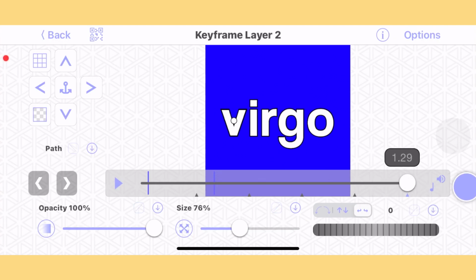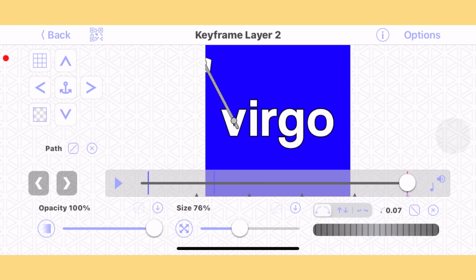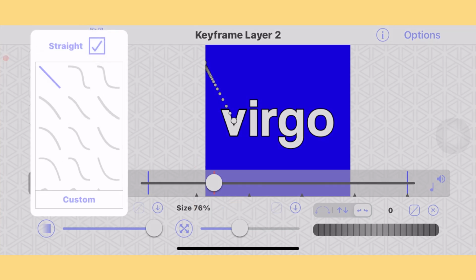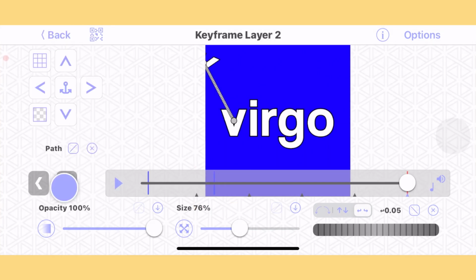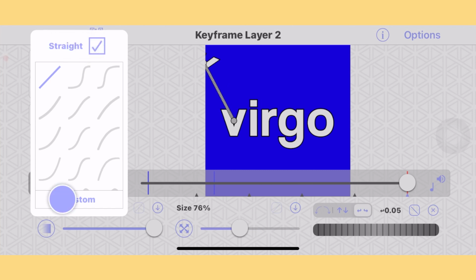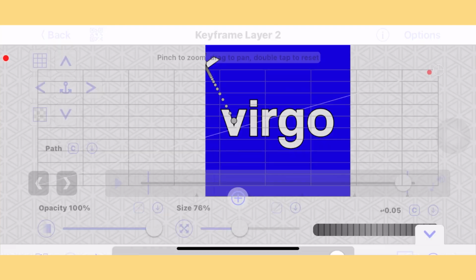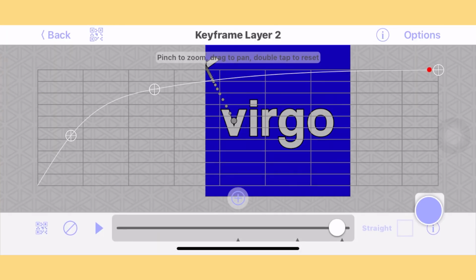Then go to the end of your clip and drag it to a random direction and just change up the rotations randomly. You don't have to change all of the rotations if you don't want to. Now to add graphs, go to the second keyframe and for the path, click the checkbox so that it's straight. Make the last keyframe straight as well. Then add this graph. You want to add that same graph to all of the rotations.